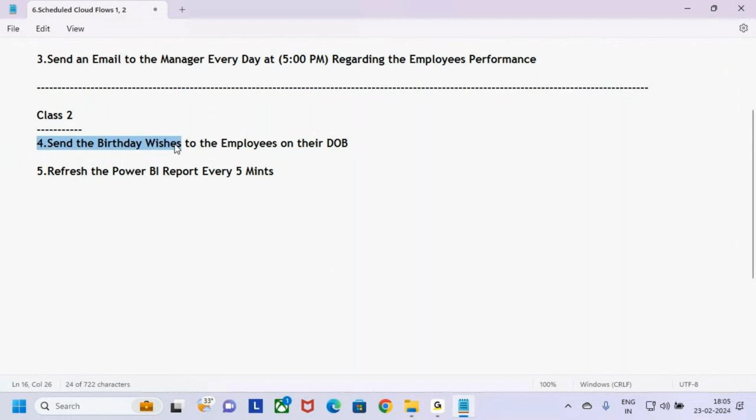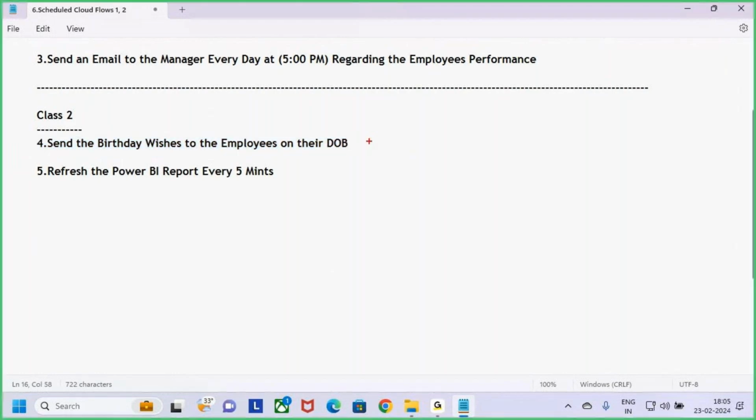When I want to send the birthday wishes to the employees means on their date of birth, on whichever day the employee's date of birth is, on that day, early morning at 6 a.m., I want to send the email to the employees regarding their birthday wishes. This is my requirement.